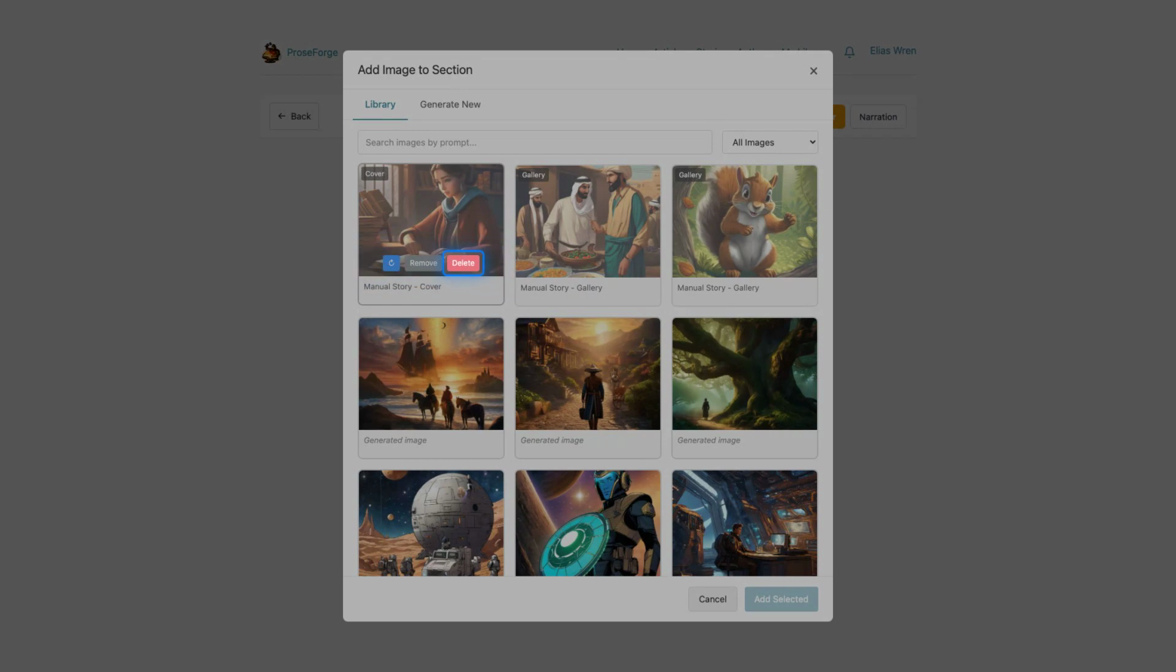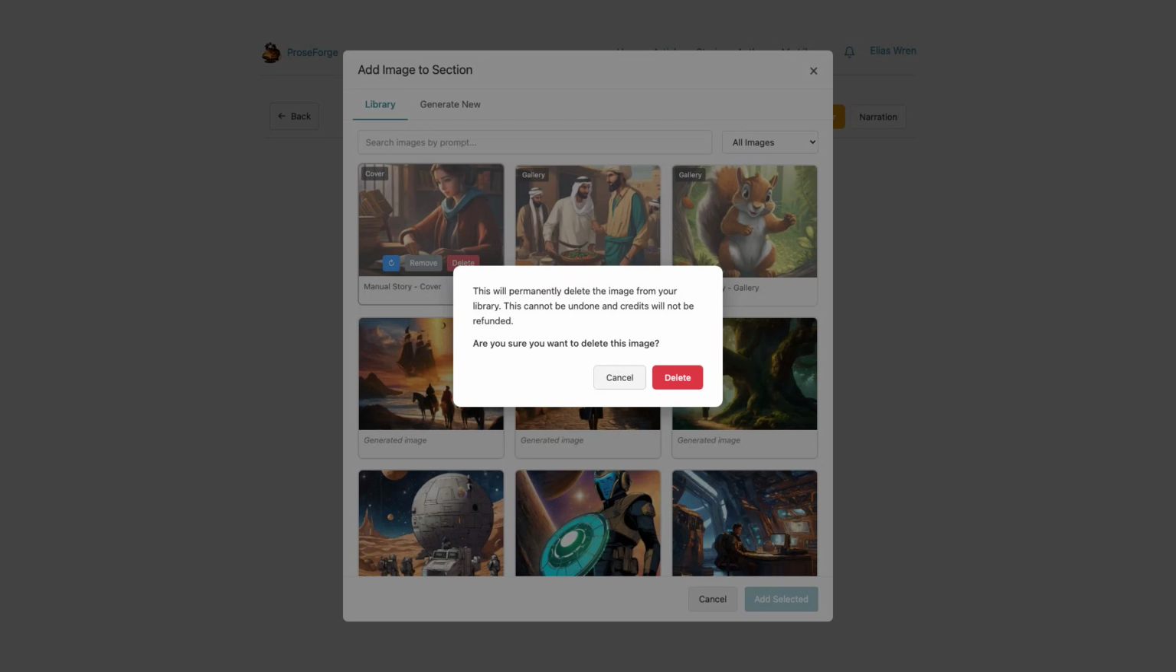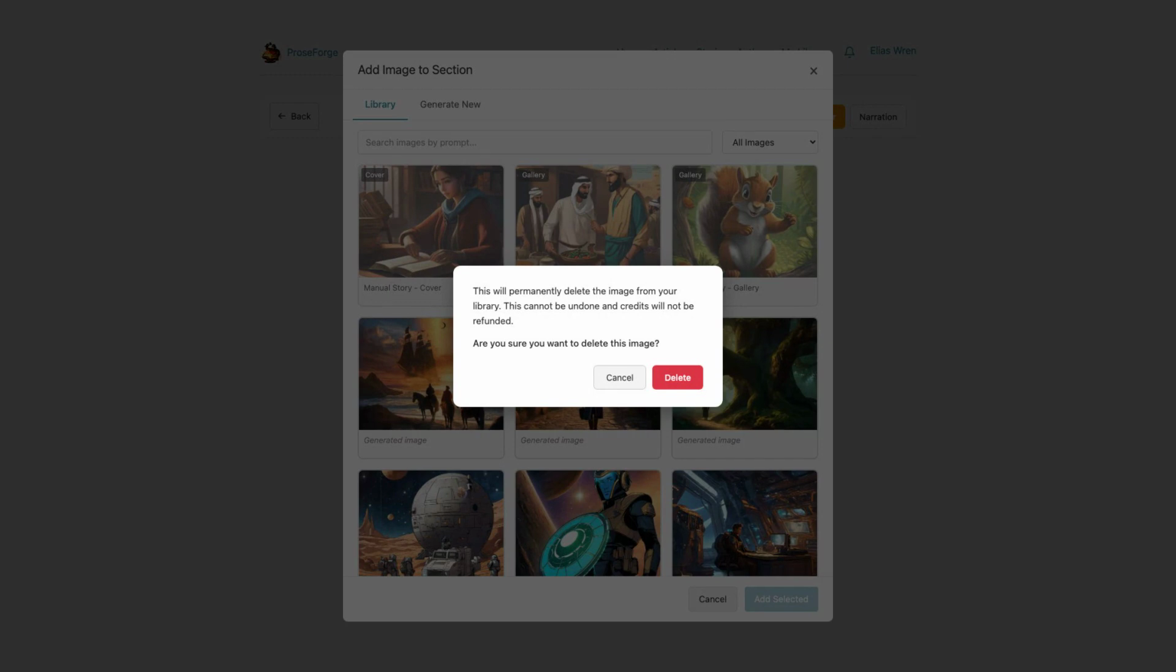Delete permanently removes the image from your library. A confirmation dialog protects you from accidental deletion. Click Cancel to keep the image. Nothing is deleted until you explicitly confirm.